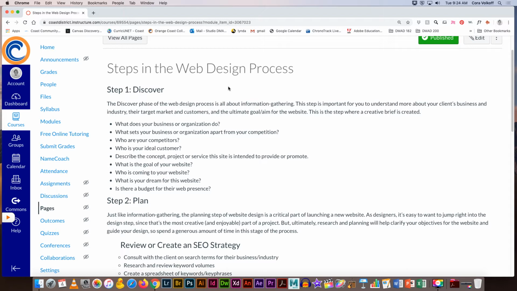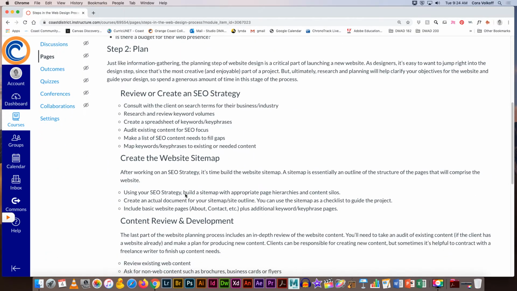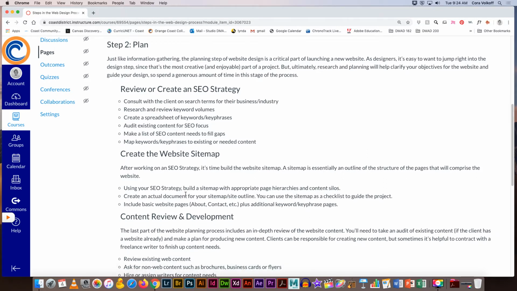So this is where I'm getting a little off on a tangent, but the first step is where you create this brief and then you get the information. Then after that, you're going to make a plan. And because of something called SEO, which is search engine optimization, people want to be able to say, best restaurant near me, and they want their restaurant to pop up on Google.